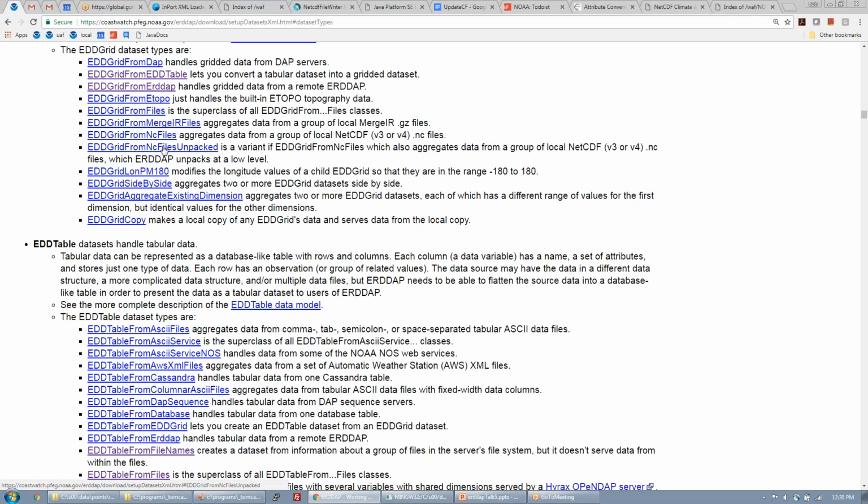Okay, so I see. So they have to share the same coordinate dimensions. Correct. Okay. That's what this is for. Right. Yeah. Okay. I got it.